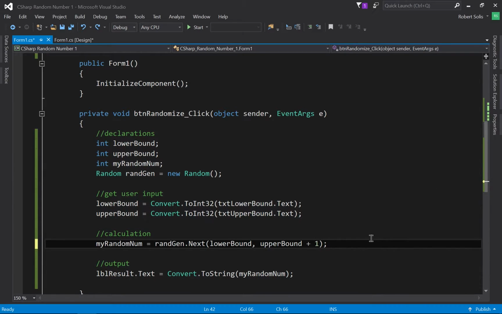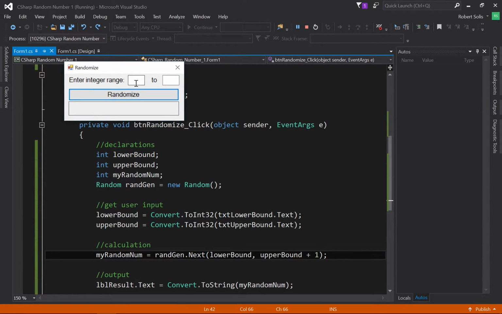Make sure that you always add 1 if you wanted to include whatever that upper bound is. Okay. All right, so that's how you generate a random number from one number to another. It doesn't have to be 1 through 6. Let's say that we want to generate numbers from 10 to 15, for example. All the numbers that we see here are going to be 10, 11, 12, 13, 14, 15.